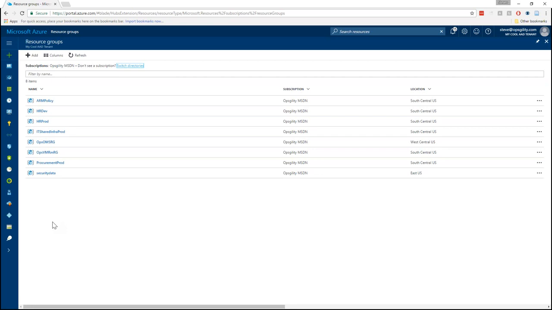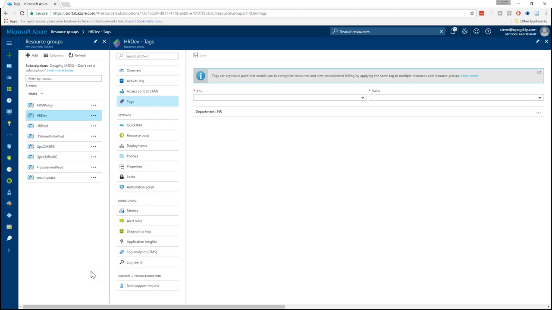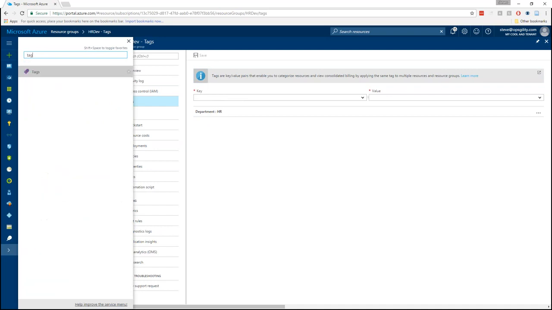So let's look back at how tags can help us search for these resources. Actually, before I do that, let me just show you that if I click on the HR Dev resource group, then if I click on tags, you can see that there is a single tag applied to this resource group currently. That's the Department HR tag. And again, remember, a tag is really a key and a value. So let's go back to the list of our tags.